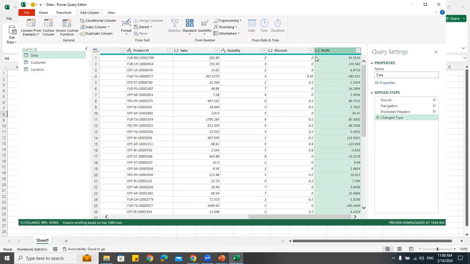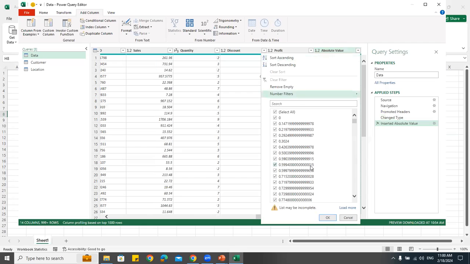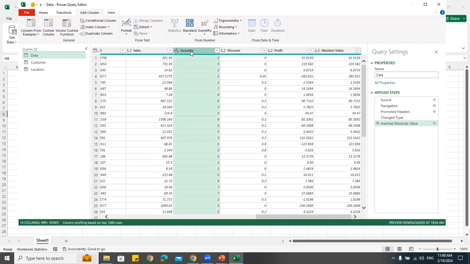And here I wanted this to be converted to absolute value. See, you click on this, now there are no negative numbers. Understood? Okay. Now, let's say I have this quantity. In this quantity, I need to add some numbers. Let's say I want to add 100, 200 or some quantity.